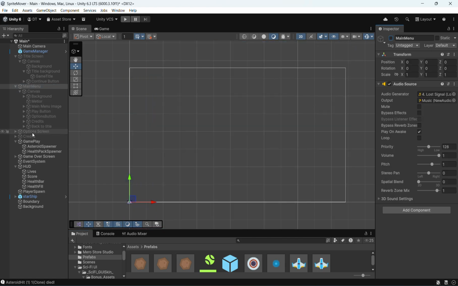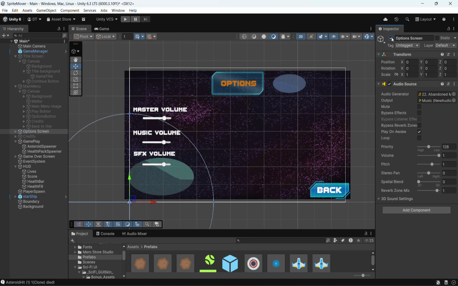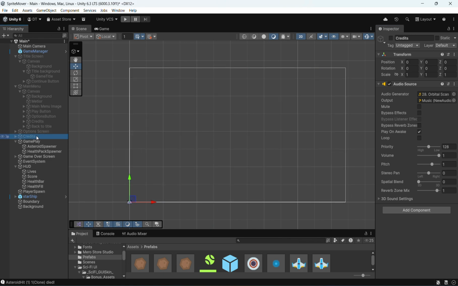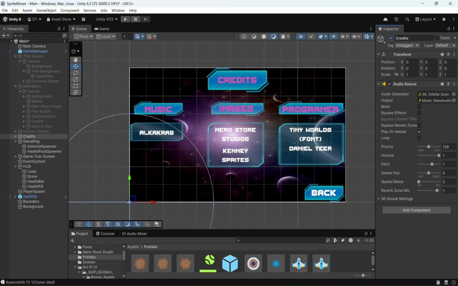So for options, we have the ability to change the master volume and play volumes. And then for credits, we'll have the same thing. Just credits of who made the music, where the images come from, and the programmers for the font. And then I did the coding for the website.